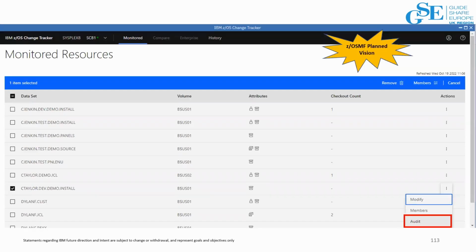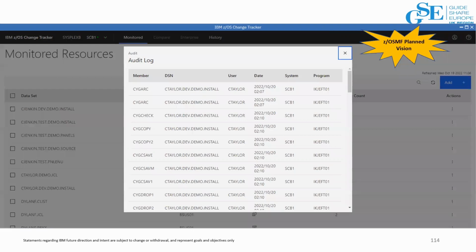I also have the ability to do auditing on an individual data set level from within the z/OSMF interface, and that's at least the plan. And we then have an audit log. What you don't see in this version of the screenshot is that the comments are also included here as well. When I took these screenshots, that wasn't available at that time during the development cycle.